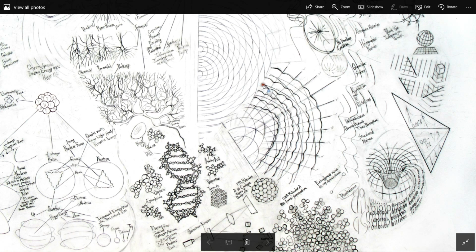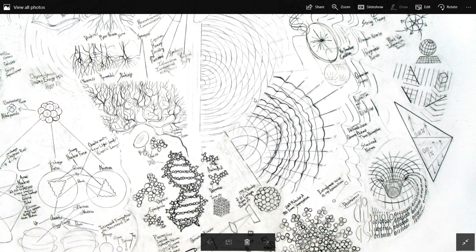Lots of people have heard of the double slit experiment. It's been done thousands of times, I would think.